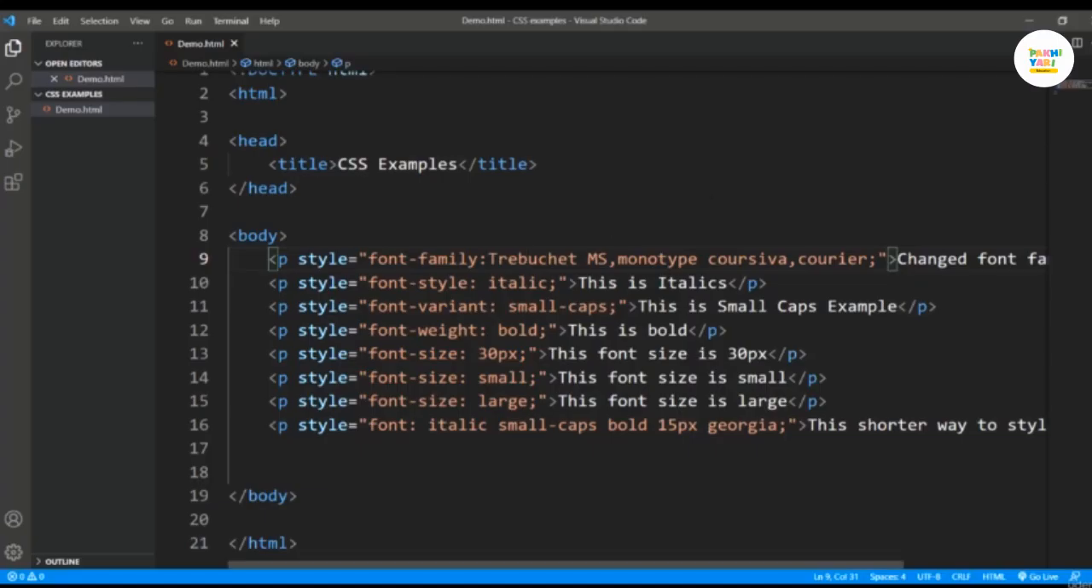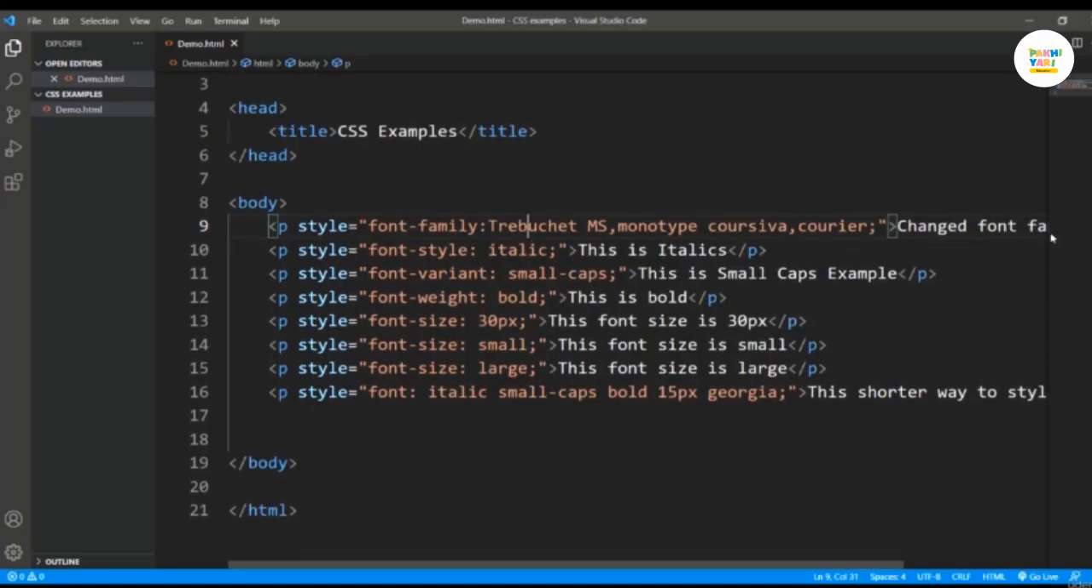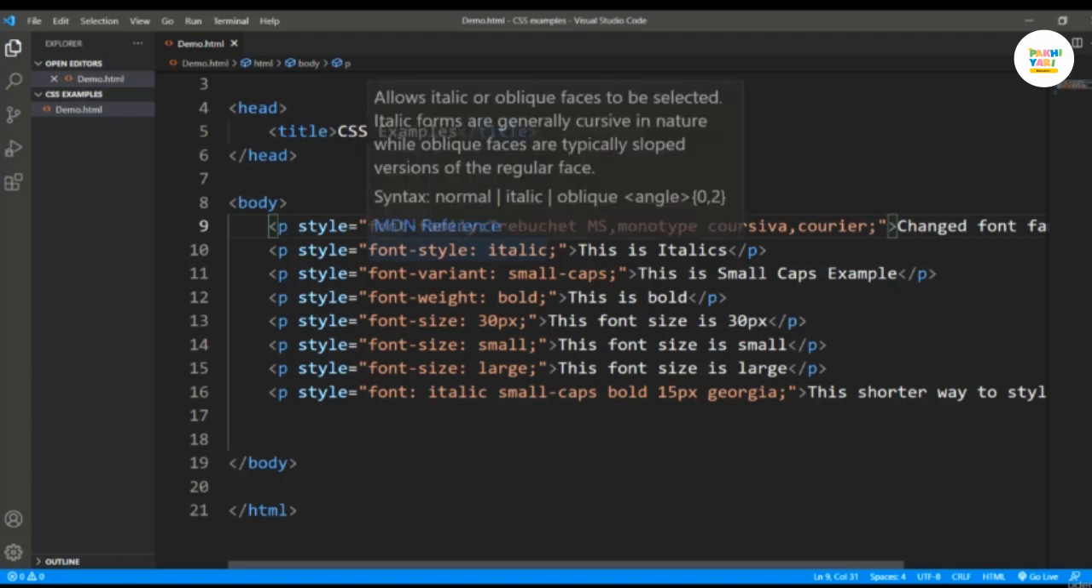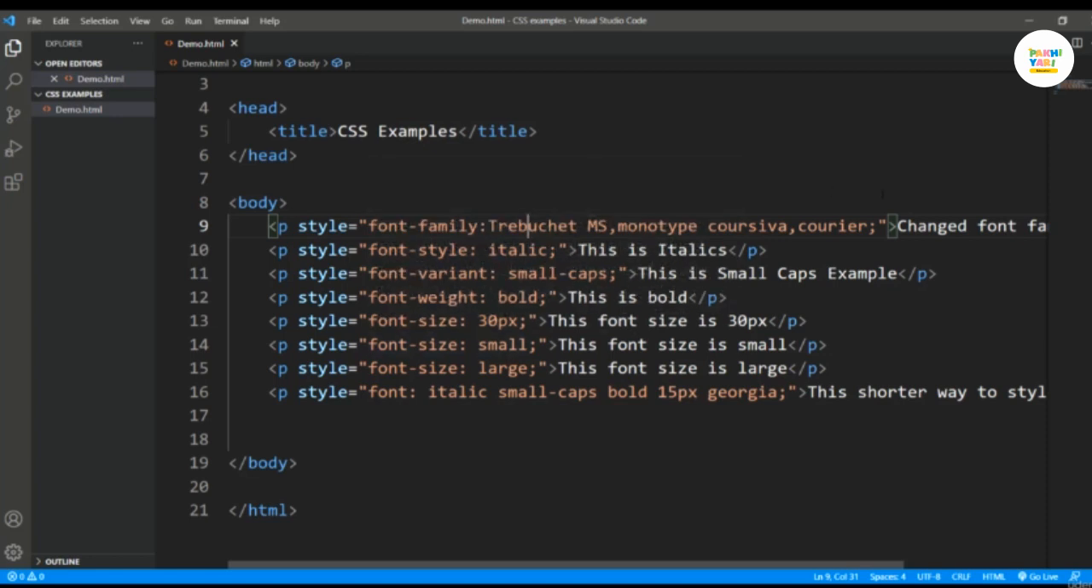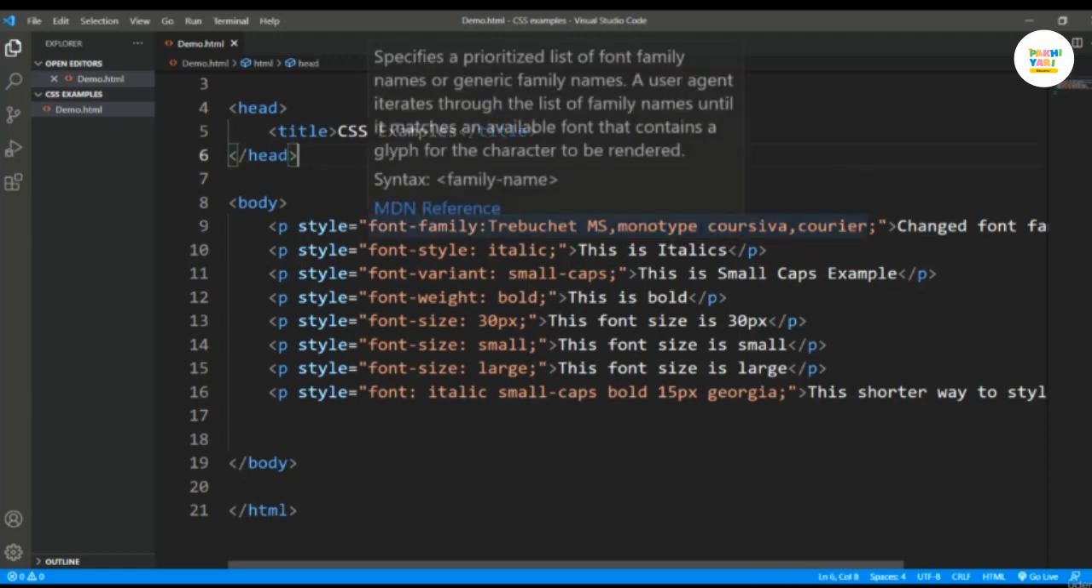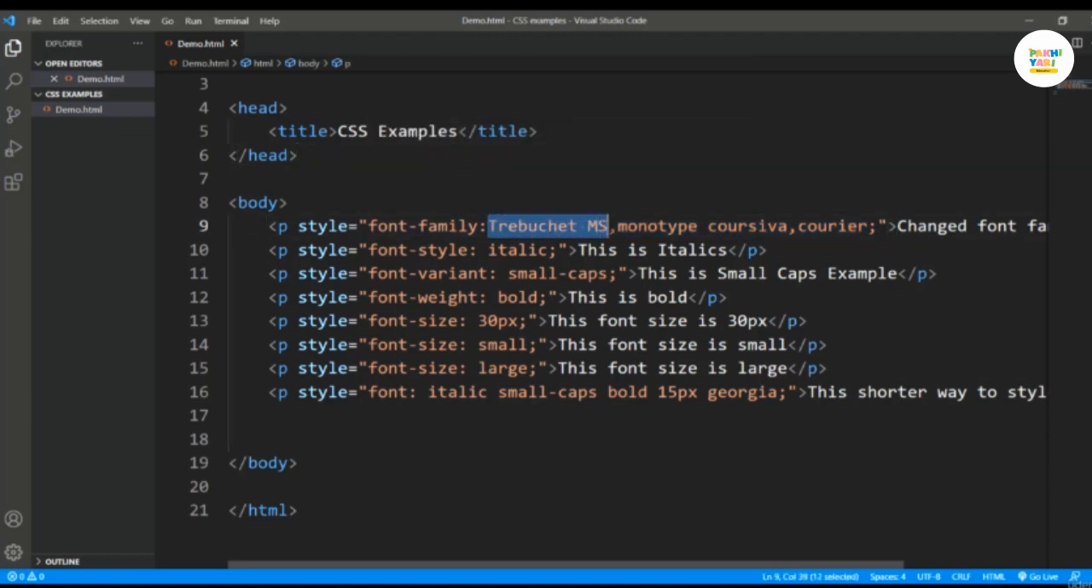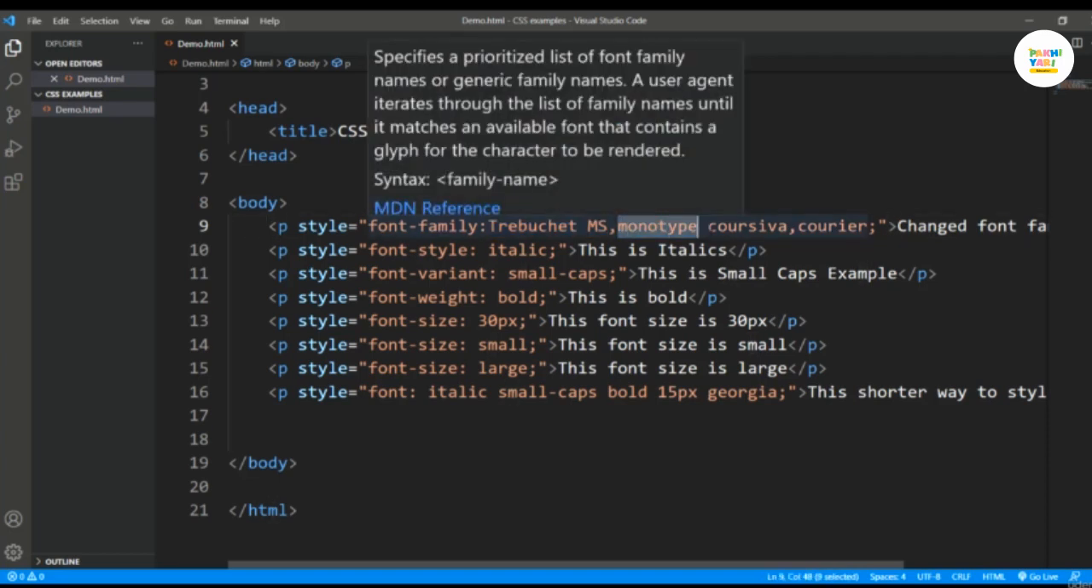So here, with reference to font style in CSS, I have taken a number of paragraph tags, and in each P tag you can see there are different options available for the fonts. In the first one, where I have used the font family attribute of CSS, I have passed three different fonts, that is MS, Monotype Corsiva and Courier. It will give priority to the first font, but if the first font is not installed in your system, then the second font will be applied.